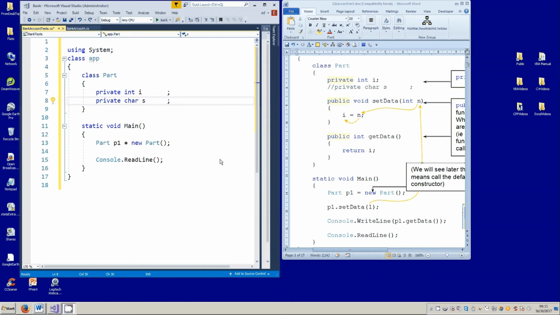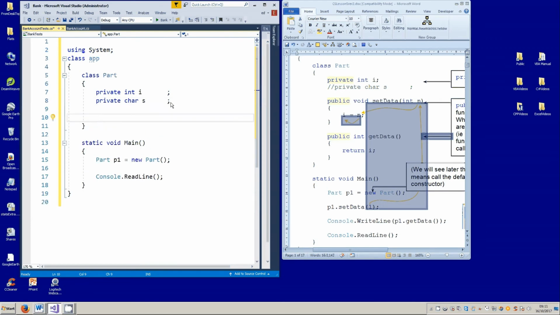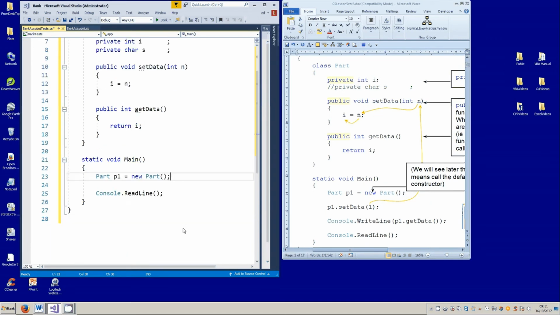Well, then you might say, how on earth are we going to access our data? And the answer is by means of these public functions. So we have some functions which can both set the data and get the data. And how do we access this data from main? Then we can call these functions. Here's the set data function being called, and here's the get data function being called.